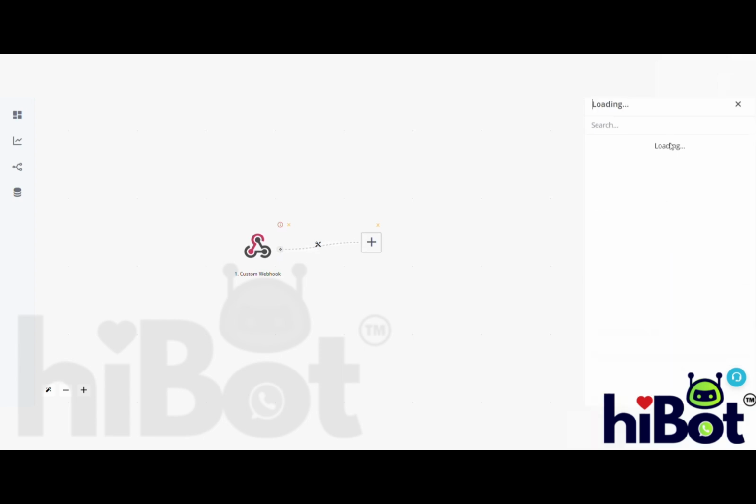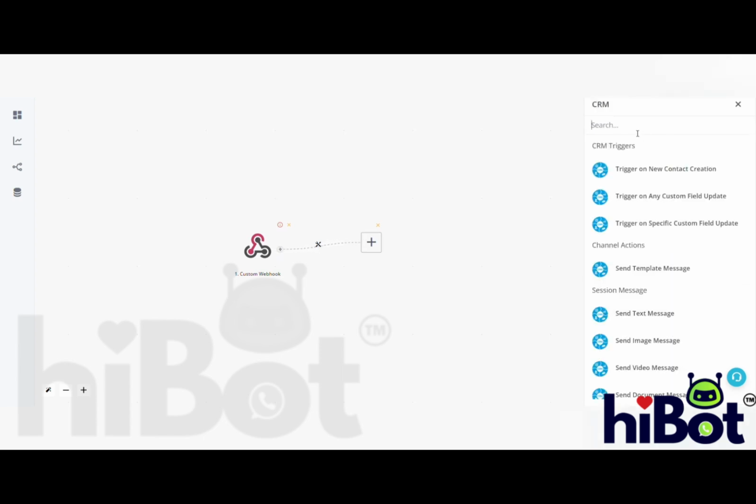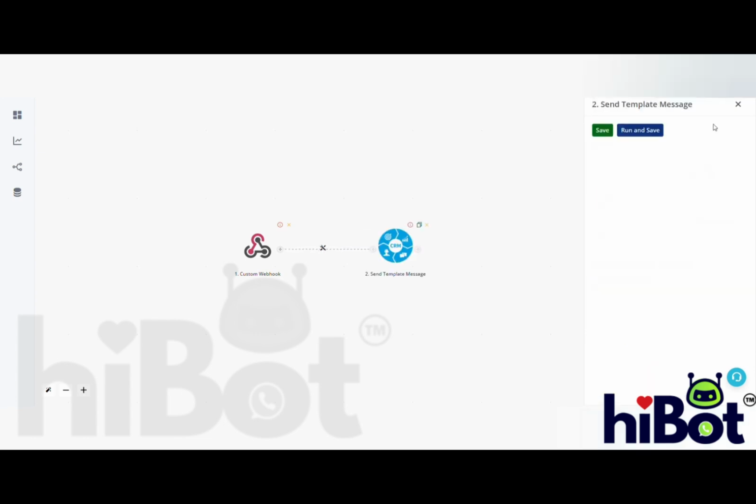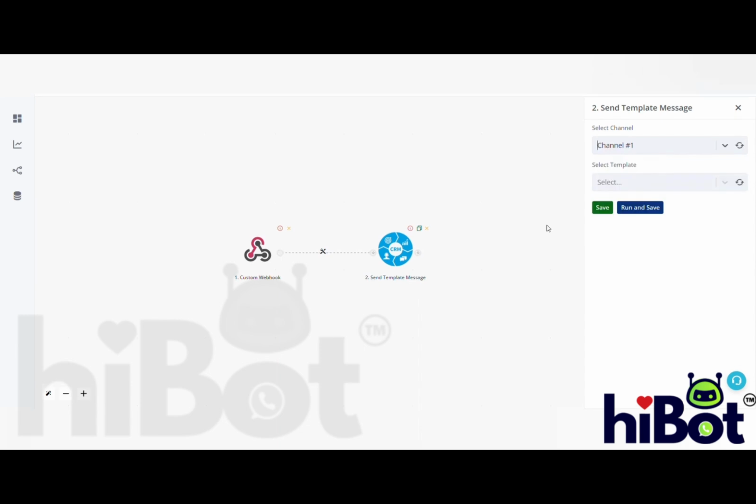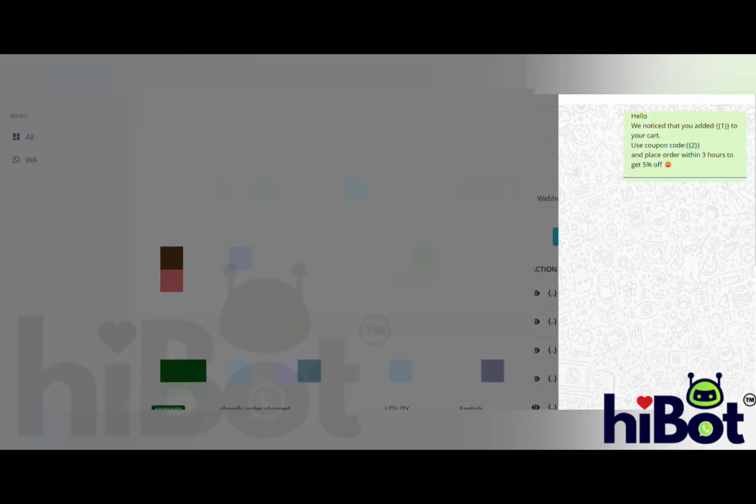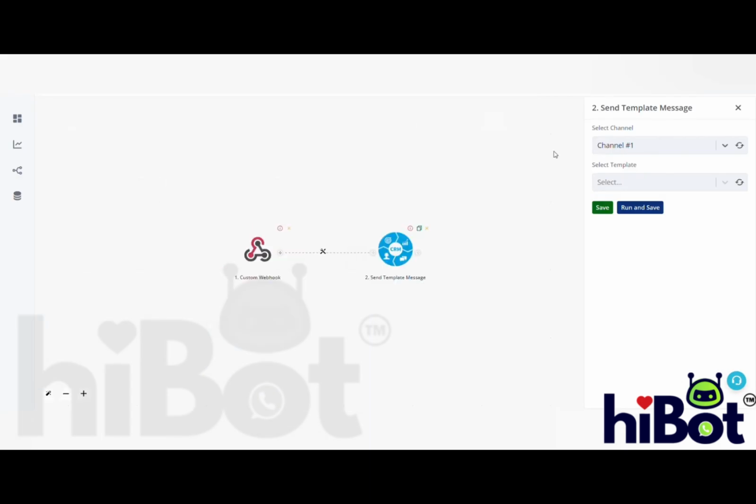So go to CRM, send template message, select channel here. So here the template we are adding is this one. Hello, we noticed that you added this product to your cart. Use coupon code this and place order within 3 hours to get 5% off. So let's select our template here.